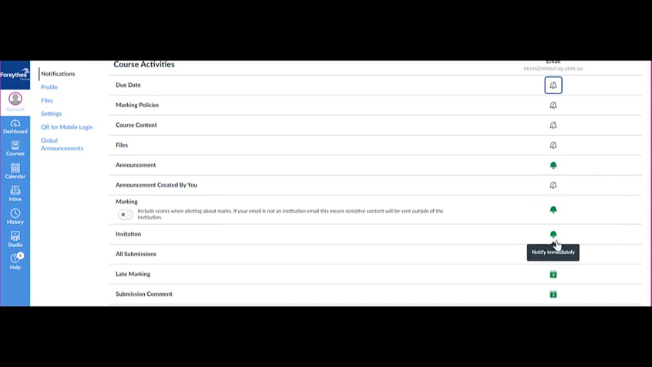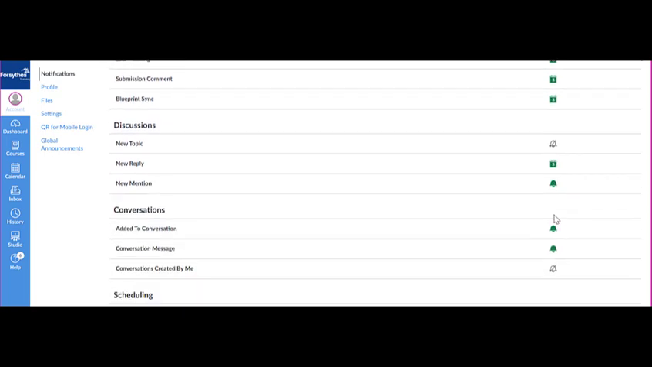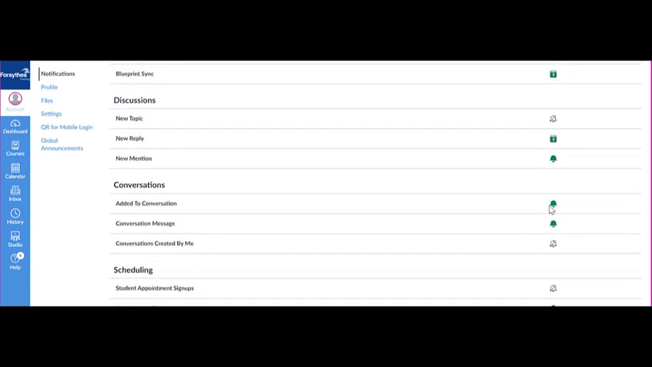Invitations, so that's invitations to new courses. Marking, you can see that she's also made note there to notify immediately when marking has been done on any of her assessments. So there's a few things there that you can change the settings on. By all means, if you hover over it, it gives you the various options.